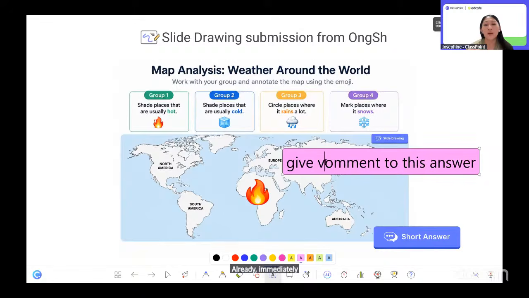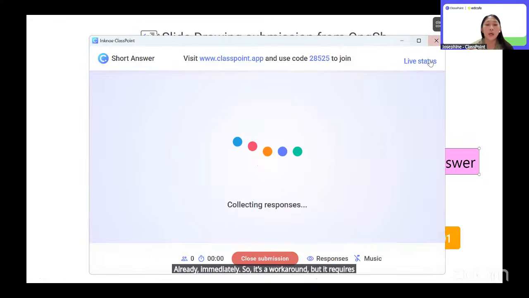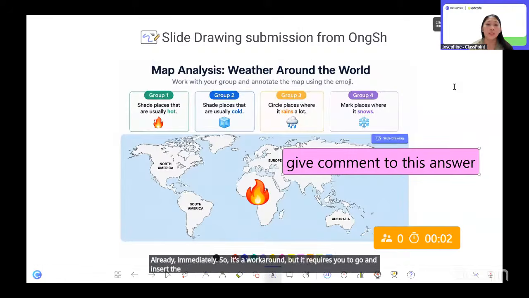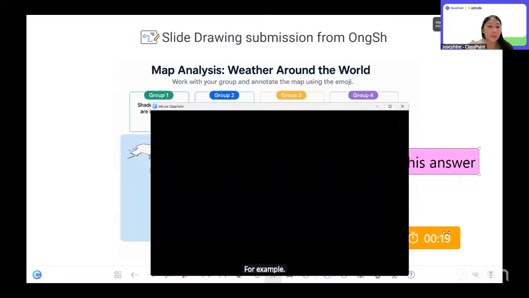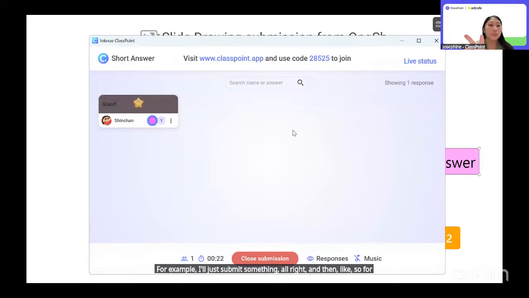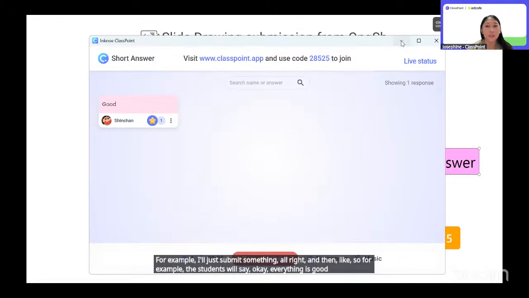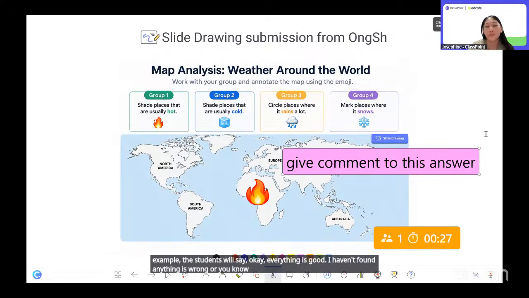So it's a workaround, but it requires you to insert the students' work and then go in and out. But it's a very quick one. You can see that the activity has already started, and let me just submit something. For example, the students will say, okay, everything is good, I haven't found anything wrong, and then you know that these students probably need some help as well. Some other students might say there are missing areas, like missing the emojis and stuff like that.